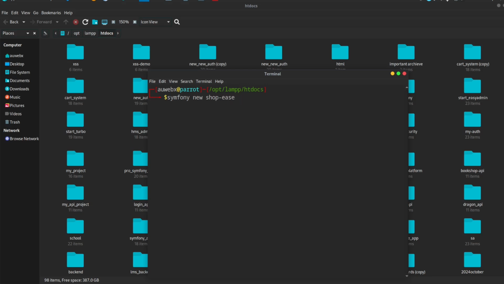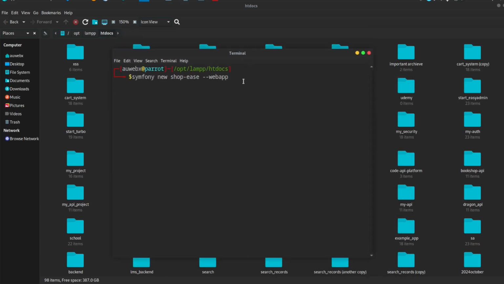You can now add something like this, --webapp. Doing this, since it's going to be a web application, it's going to install most of the packages you need by default when you are creating a web application using Symfony. So this is it. And make sure you are connected to the internet. You now hit enter. Just give it a short period of time. This is going to be installed for you.